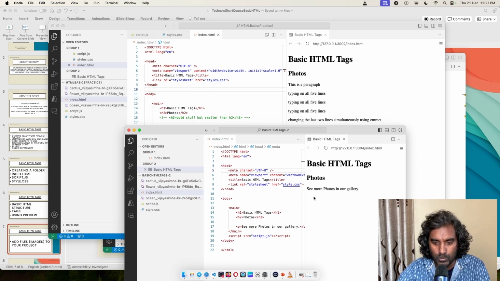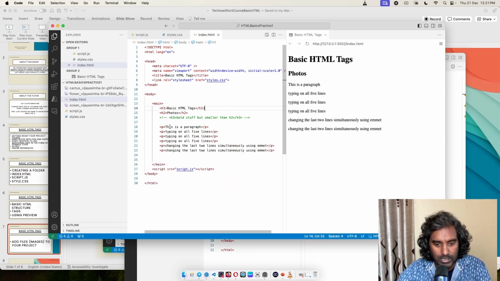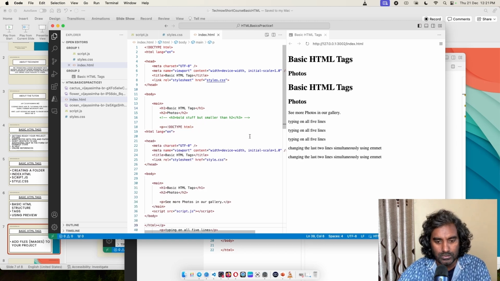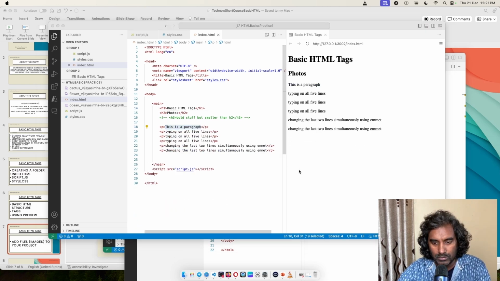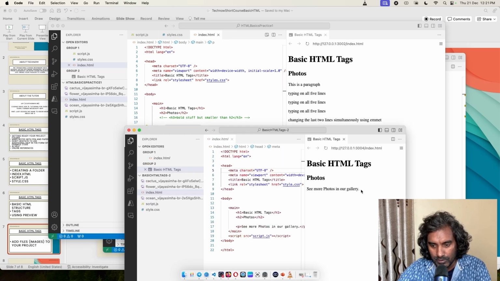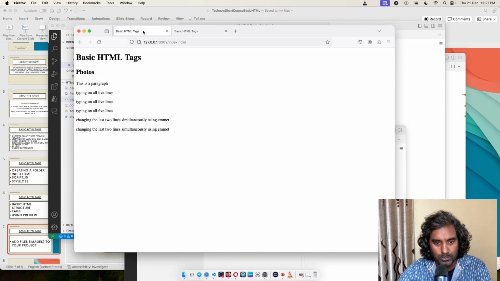Now I just want one sentence called "See more photos in our gallery." So again, I'm going to take this first paragraph and change this to this. Oh, sorry. Hold on, I think I didn't copy it properly. Let me just do that again. Oh, there's no copy option in this one, so I'm going to have to go to Firefox.